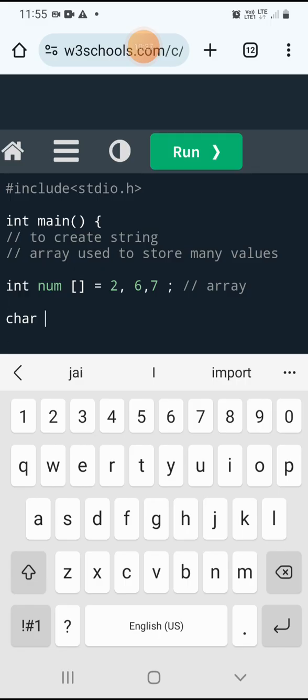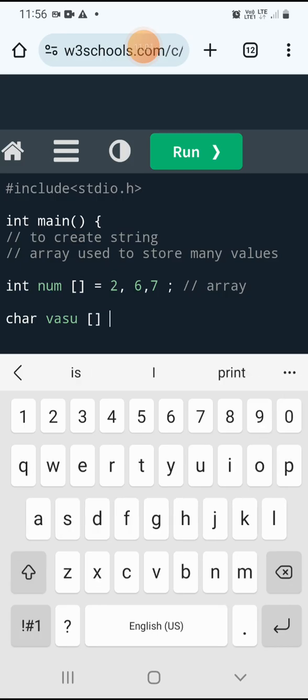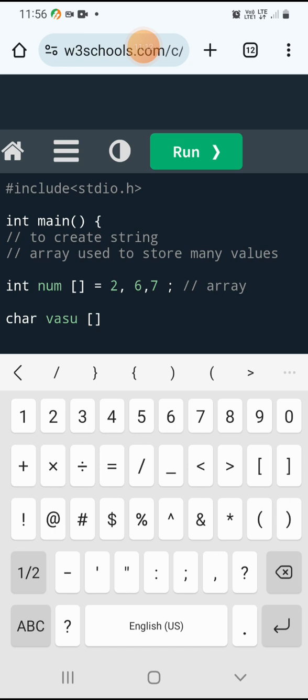Here you want to create a string type of array. So we need to create an array. Take any name for the array, your name, my name, any, Vasu. Then after, square brackets are compulsory. Now the Vasu array is created to store string type of data.